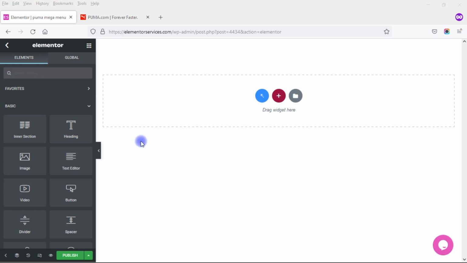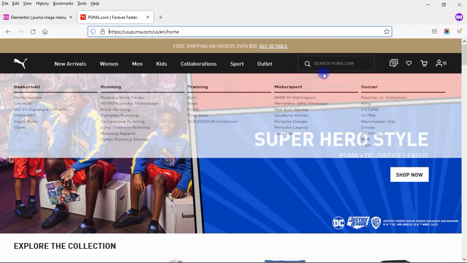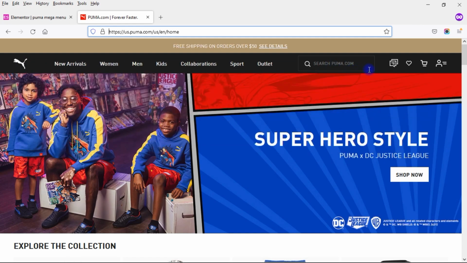So let's head over real quick to the Puma website and take a look at their header. Looks like they have one section for their logo, a second section for the mega menu, a third section for the search box, and a fourth section, which is icons. I'm going to put all 4 sections on my header, but I'm only going to add content for the mega menu because that is the purpose of this video.